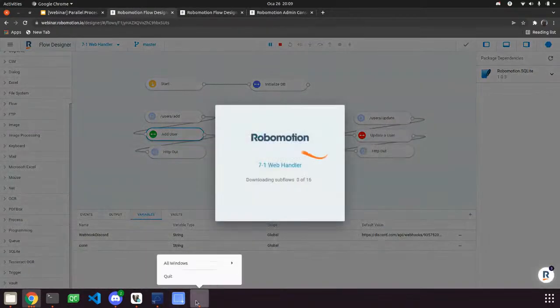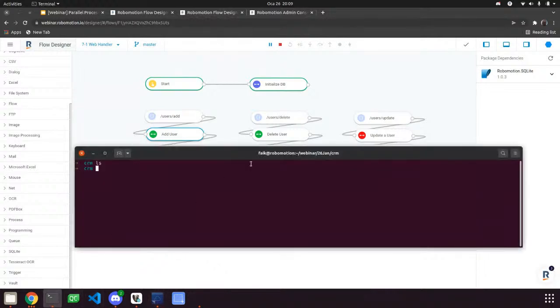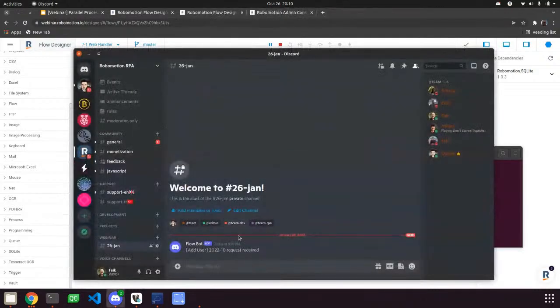I have also prepared a curl line here. So this is the curl line. We will call users add method with curl. This is the unique ID I will use. These are not important, but let's now send this. You see it in the Discord. We have received a request. This is add user request received, the ID, the request received.